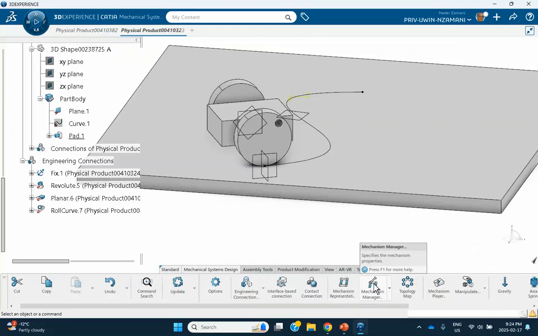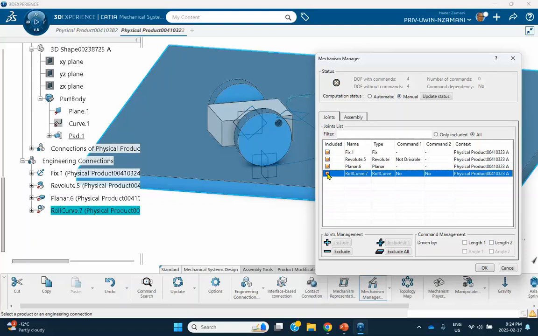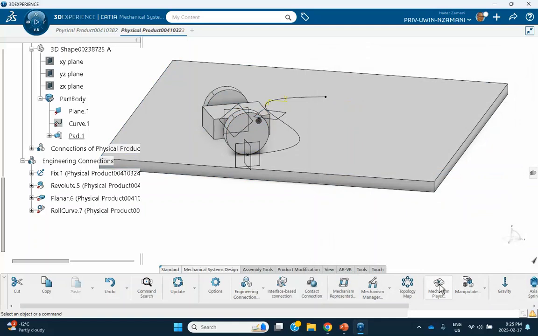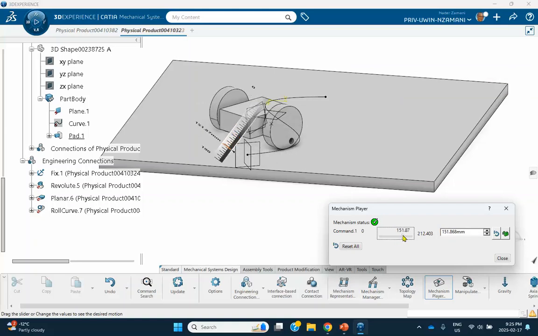You click on the mechanism manager. Notice that because I did that just now, it is not part of this set of joints. So check it. Now it's going to be there. But I also want to point out that this does not have any command. It has two commands associated with it, and all I need is one of them. We say okay, now there is a command. And if I go to the mechanism player, notice that there's a sliding bar here. You can see that. Oh, very good.